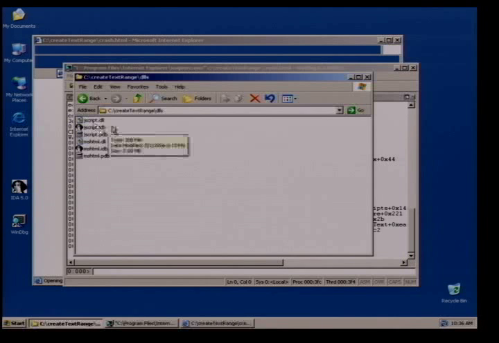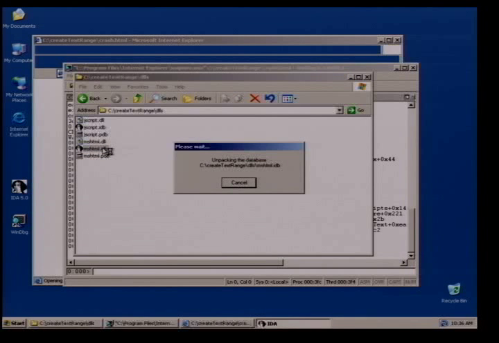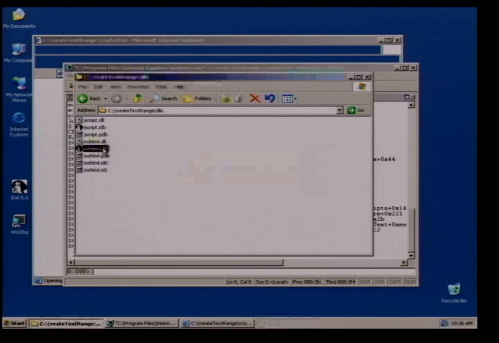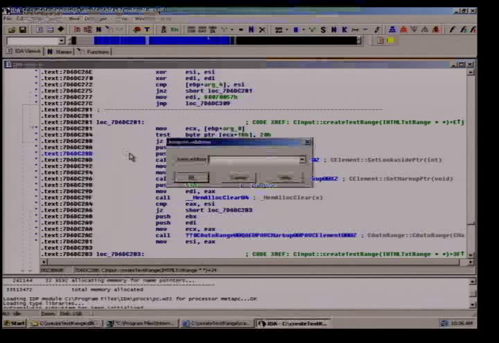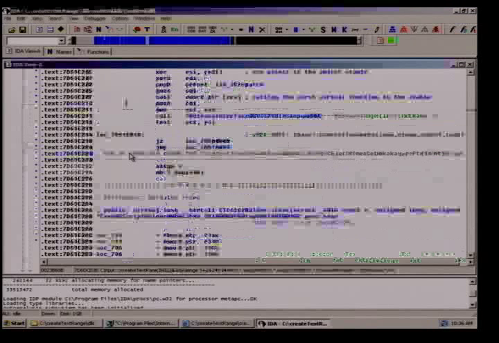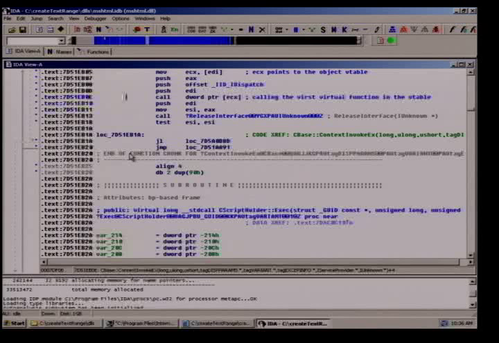I prefer IDA to WinDBG for looking at disassembly, so we're going to open MSHTML in IDA. This will take only a few seconds. Bear with me. All right, so this is MSHTML. Can you see this all right? I guess so. So we'll go to that address.